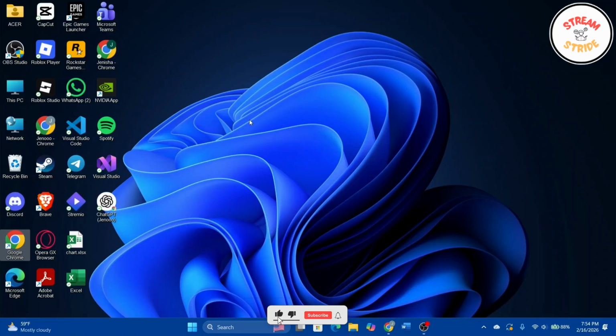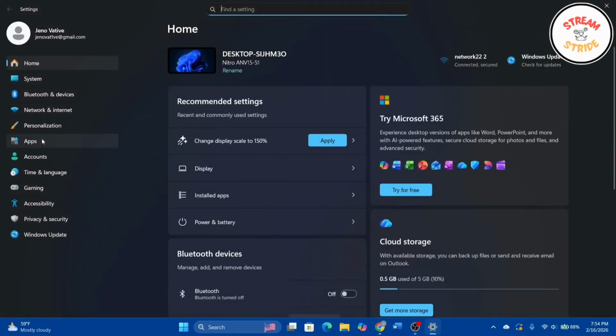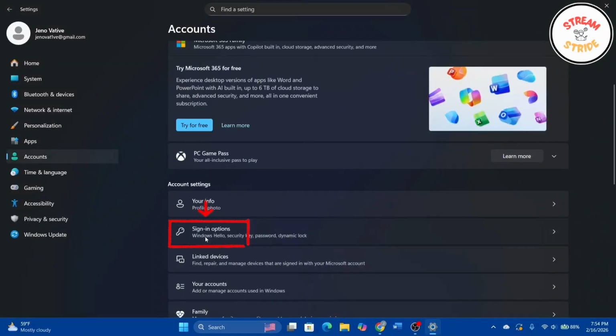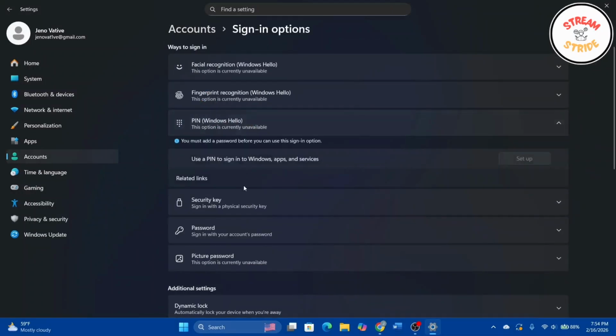Apart from that, we can switch to a PIN, which is an optional alternative, so you can go to settings for that, go to the accounts option, within accounts go to sign in options, and under ways to sign in, you can go for the PIN option and set up a PIN, and you can skip the password on the login.